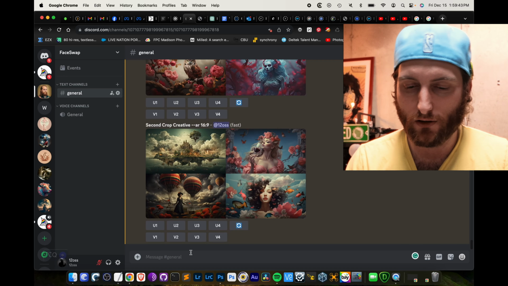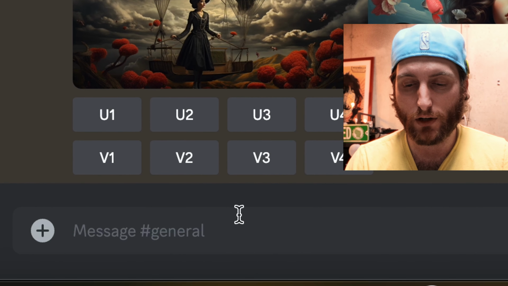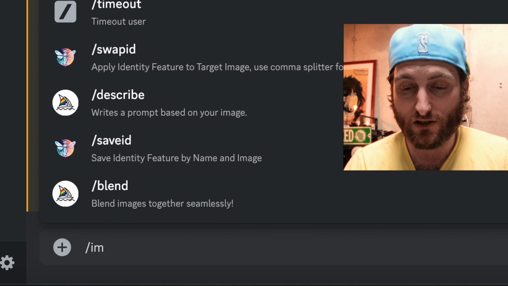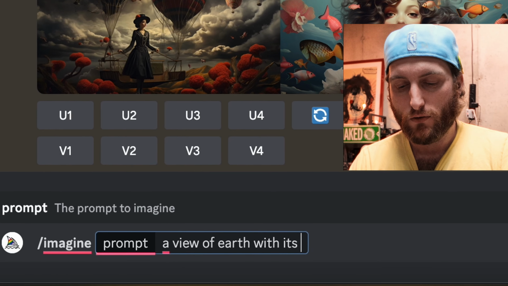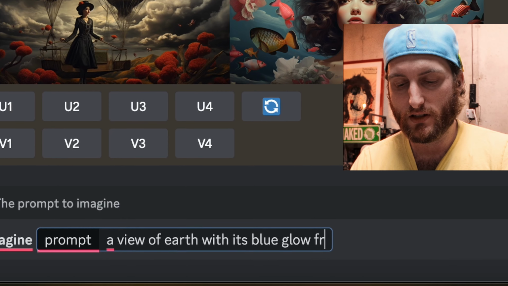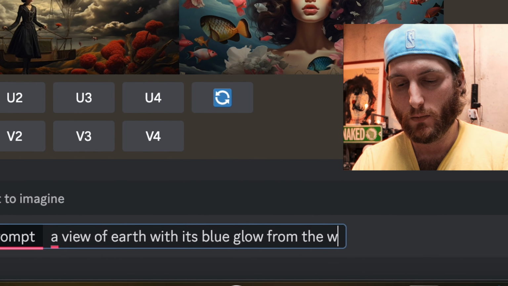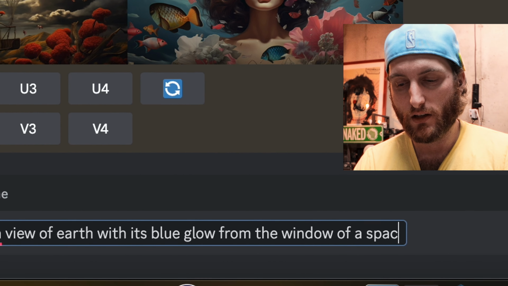Once you get set up and you're inside MidJourney, it basically looks like a chat window, but you go down here and you start prompting. I think that's right, I don't even know what it's called. To do this, you go /imagine, that's gonna be your command. Then you just type out whatever you want your prompt to be. In this case, once again, we're thinking outer space, so I'm gonna go with a view of Earth with its blue glow from the window of a space station.